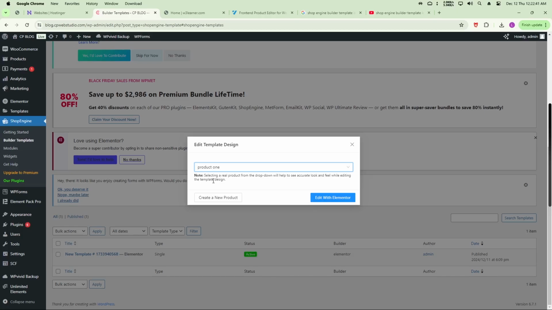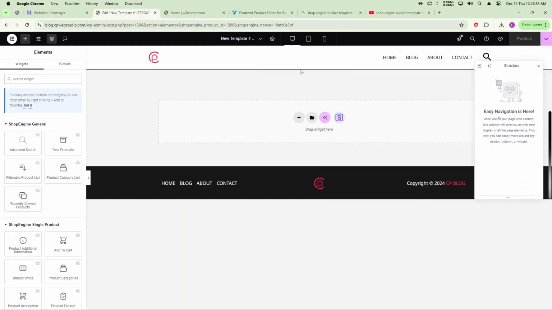This design, this layout is actually going to work for all of those products. So now pick this product 1 and click edit with Elementor. Now that we are in Elementor, let's start building a layout for the product page.